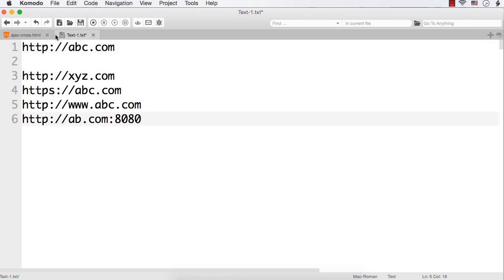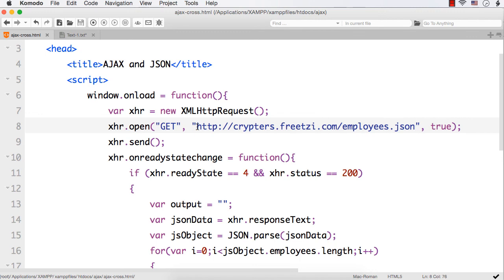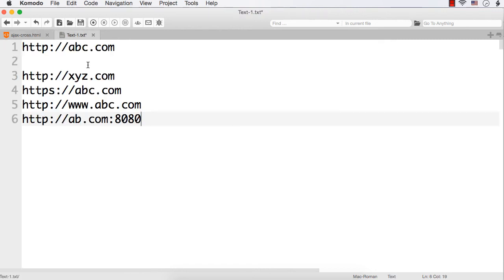So this is only applicable to web pages on a domain. That is, you cannot make requests from your web page to a page on another domain, another protocol, or another port number. But server-to-server communication does not have this rule, which means if you have a PHP file on abc.com, it can make requests to a PHP page on xyz.com or https://abc.com or www.abc.com or even to a different port. So this rule is applicable to HTML pages which contain JavaScript code.